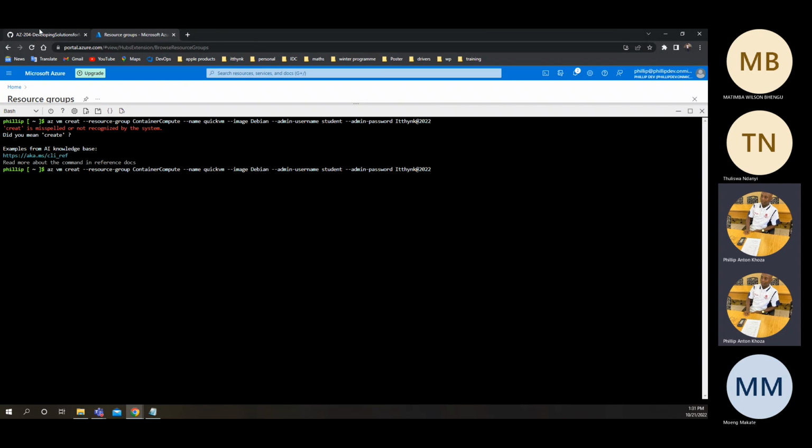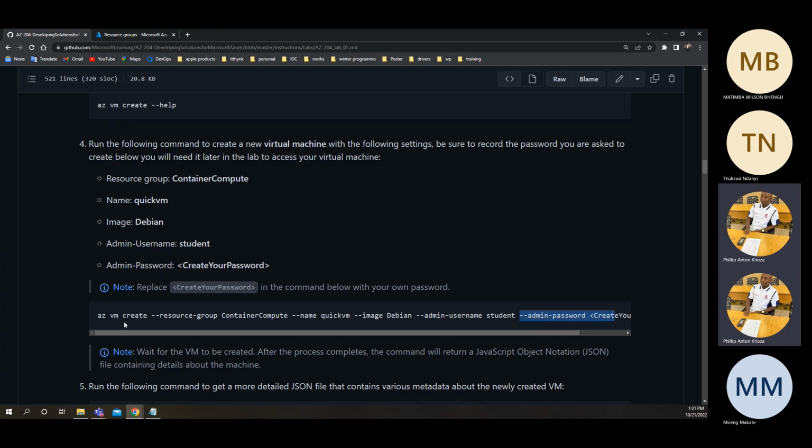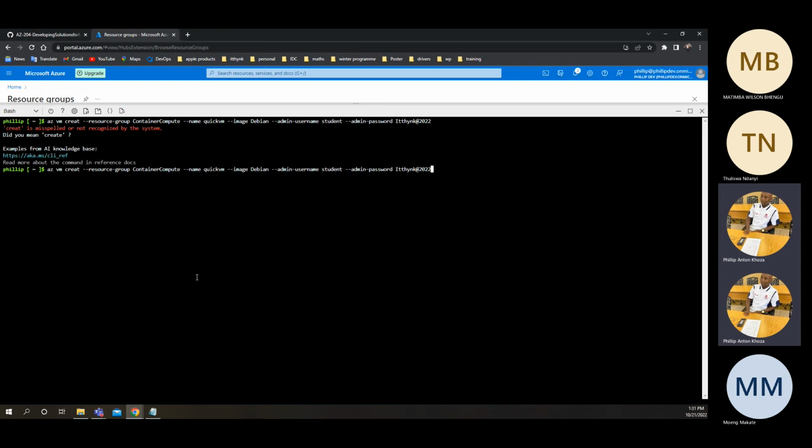Let's make sure that I spelled create correctly, or create has an E. I didn't put in the E. Let's just add the E there, and then with only this line, you can actually create a virtual machine and then start using it. You'll see how simple it can be.